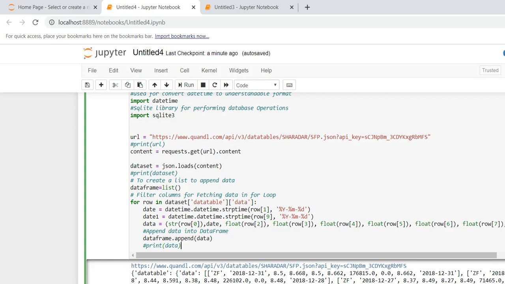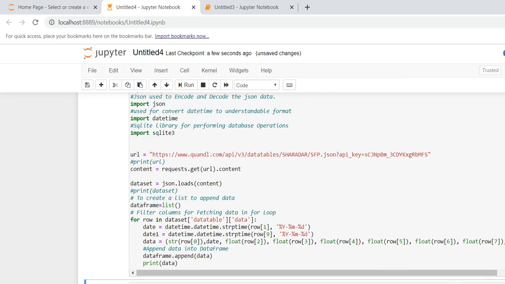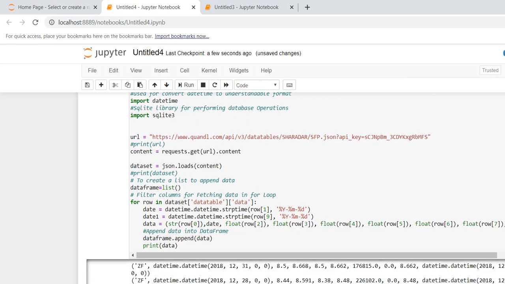Once I append the data, let me show you how the data has been populated in the data frame. I'm just running it. So this is my data frame. The data frame has 9 columns, which has ZF as my row of 0, and the second one is the date I converted into datetime, and the third one is row 2, a float value of 8.5, and row 3 as 8.668. So this is the way my data frame has been identified.